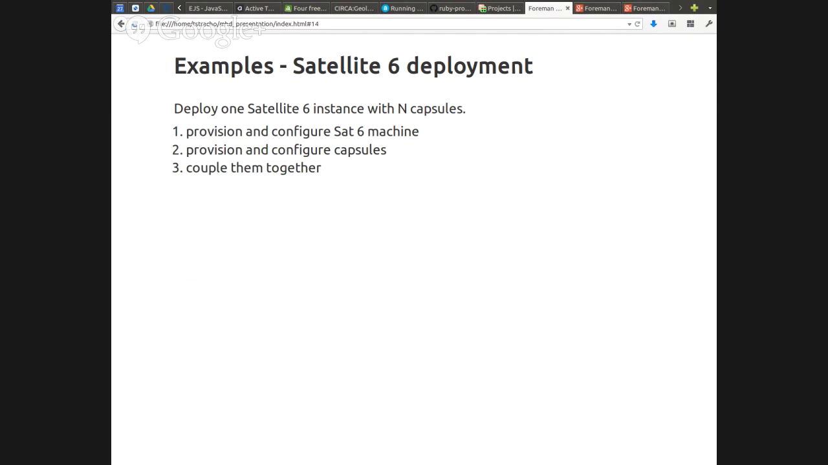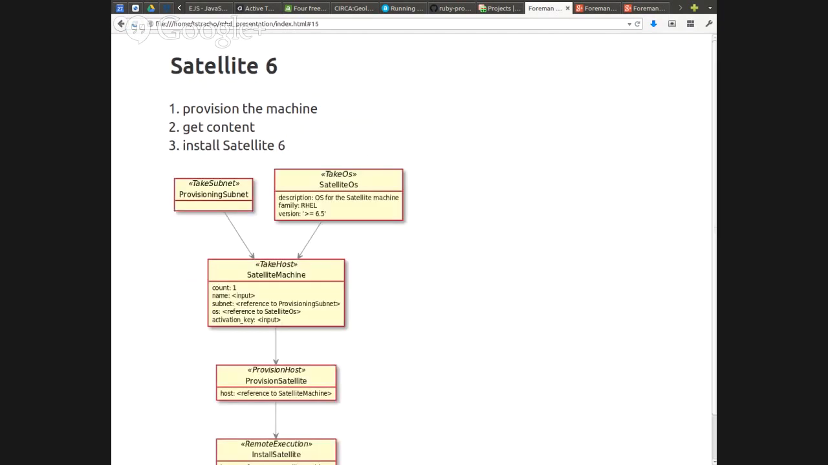Okay, so let's have a look at the example. It's a Satellite 6 deployment, and I've split the problem into three subproblems. First is to provision and configure a Satellite 6 machine. The second is to provision and configure capsules. And the last piece is to couple them together. Let's start with the first one. It consists basically of three steps: to provision the machine, to get content for the machine, and to install Satellite 6 on it.